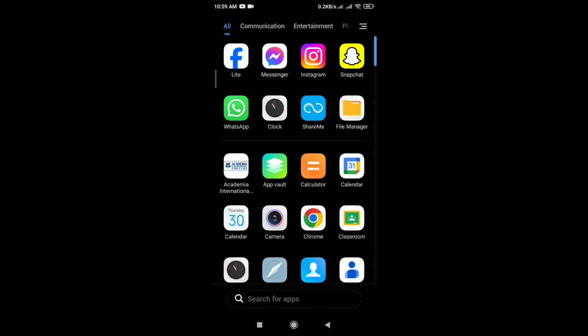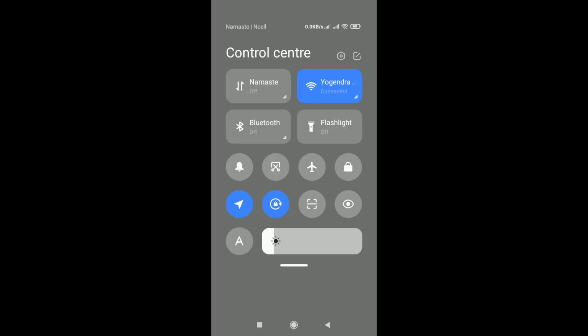Today we are going to be learning how to fix cannot log into Facebook account. If you are experiencing difficulties logging into your Facebook account, there are several potential reasons and solutions. Check internet connection. Ensure that your phone has a stable internet connection, either Wi-Fi or cellular data.